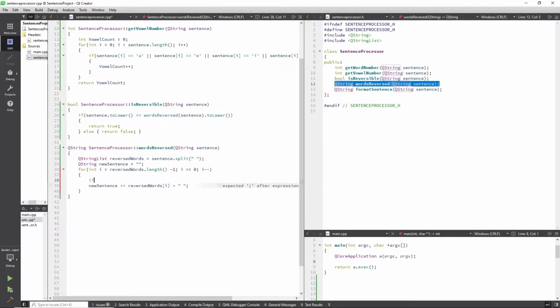Create if statement to check if loop is at the last iteration. This is to avoid adding an extra space at the end of the sentence. Return the reverse sentence.